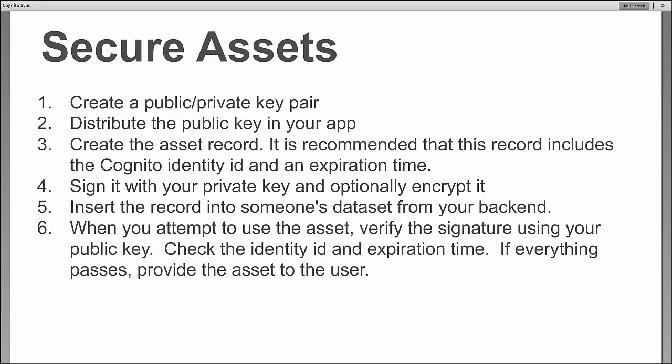Okay, another question that comes up once in a while is how to secure assets. Let's say you want to put something like an in-app purchase or something special inside your data set that was earned or purchased by your customer. And you may want to put a little additional security around this. Now, there's a couple ways to do this, but if you want to put a secure asset in a data set, here's one approach for doing it.